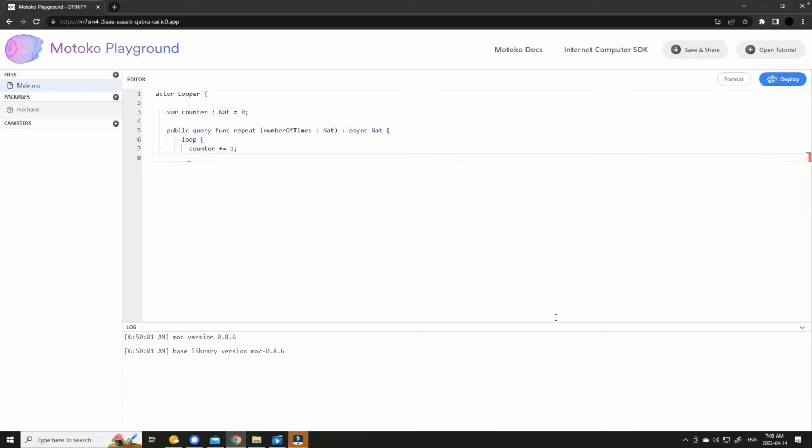And the loop will just augment the counter by 1. And it's going to check to see if the counter is greater or equal to the number of times that I pass as an argument. If it does, it's going to return counter. And if not, it's going to keep on counting.